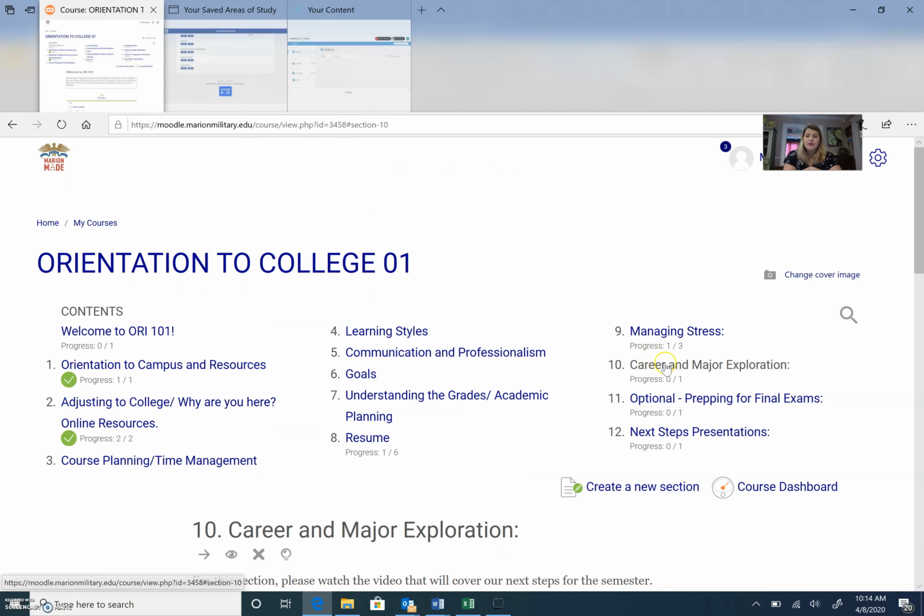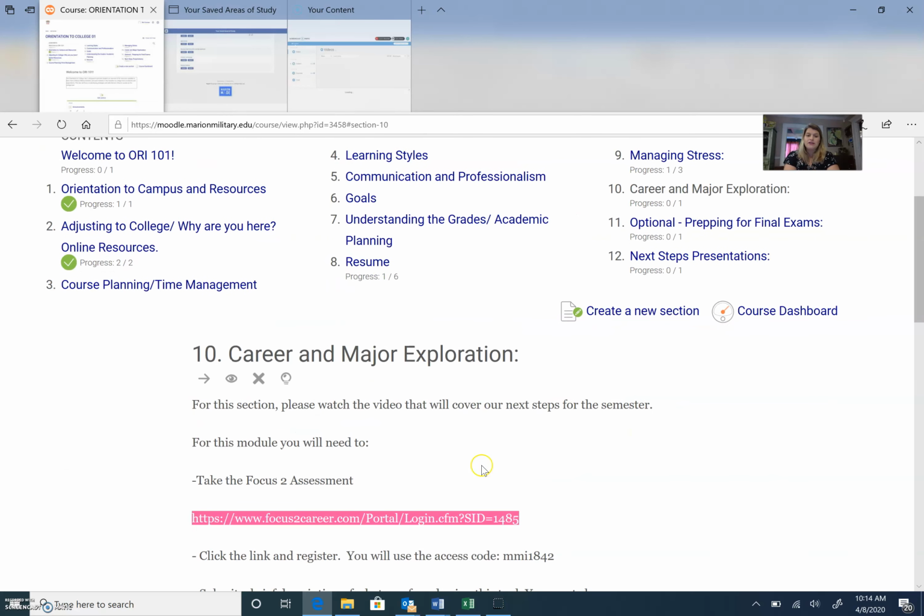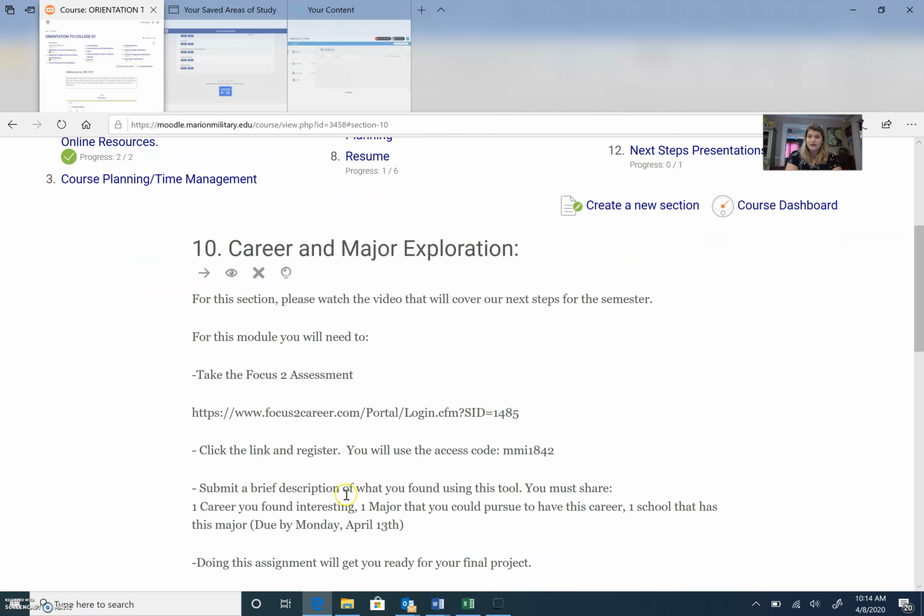section 10 is called Career and Major Exploration, and it has instructions for the Focus 2 assessment that you need to take. Your final project is your next step presentation, where you basically say what you want to do with your life, like what career do you want, what school are you going to, what major are you going to pursue. And section 10 has this assessment that helps you figure out some of that. It also has a tool that really helps you research all that information. So by doing section 10, you're really getting started on your final project.